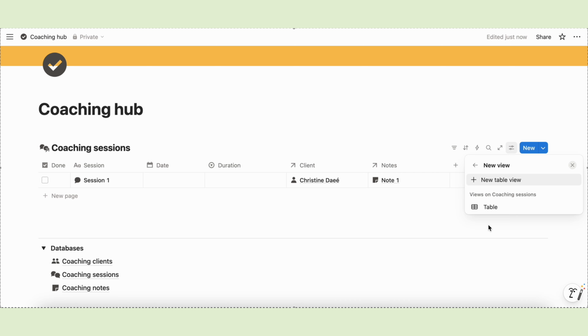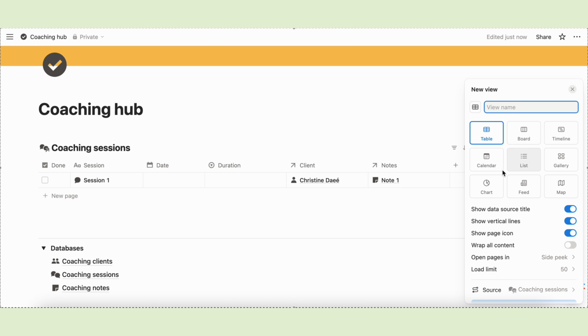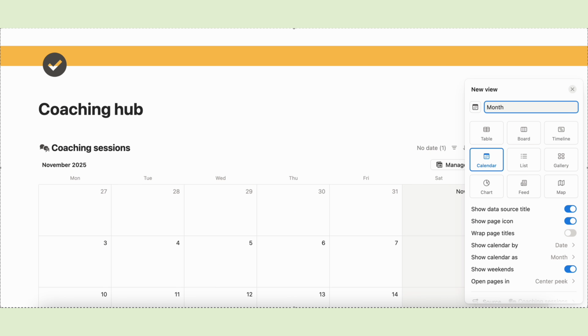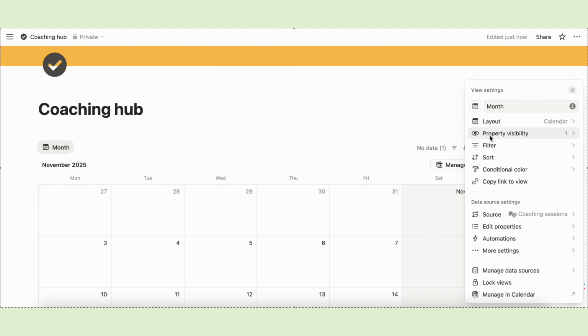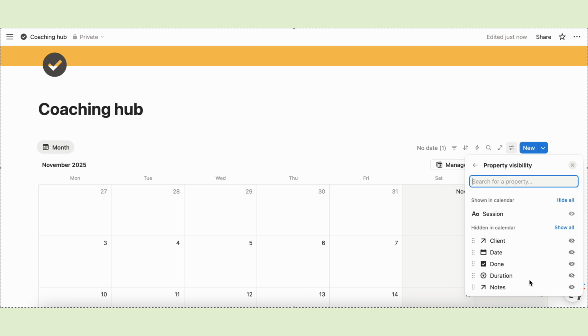Select a new view and choose a calendar layout. In the view name, write month. Toggle off the data source title and leave the rest of the options as is. Click on Done. As for property visibility, I want to see the duration of the session, the client, and the checkbox to mark completed sessions directly from the calendar.